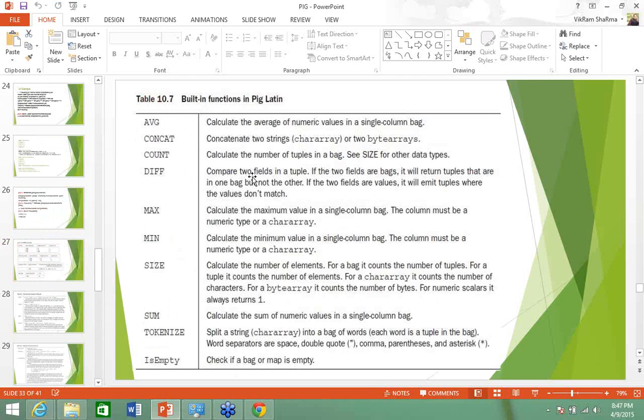If the two fields are bags, it will return the tuples that are in one bag. So what is its meaning? This diff function will just compare the two tuples, and whatever fields differ will be your result. That will depend on when you execute the Pig scripting language, then you can use this diff function and it will be clear to you. Then we have max for finding the maximum value, then mean, then size. This size function is used to calculate the number of elements.